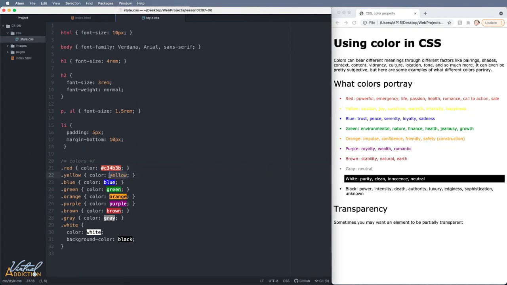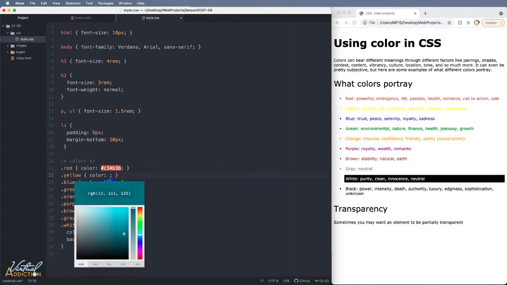Let's do this one more time on the yellow color. So I'm going to delete the keyword of yellow. I'm going to use my keyboard shortcut to open the color picker. I'll use this little slider to get into the color range that I want, and then I can move the little circle so I can pick the exact hue for that particular color.